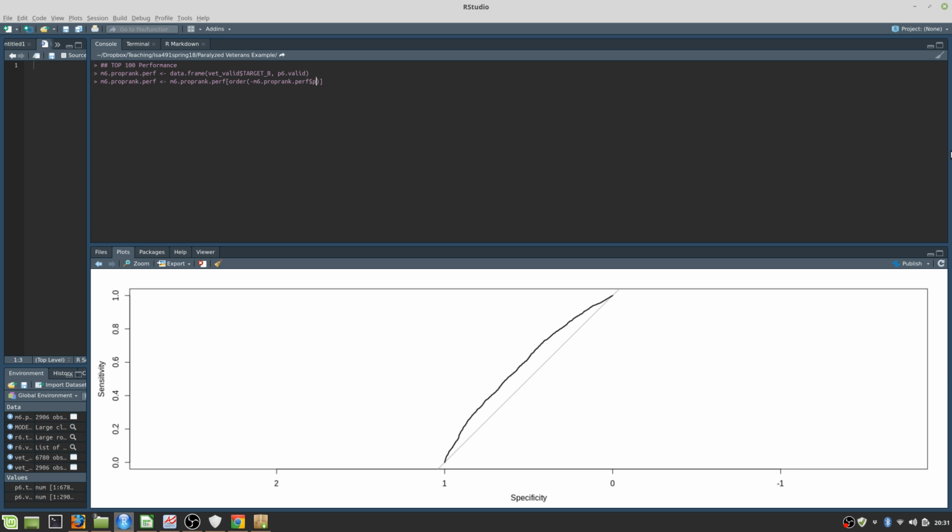dot valid, which is basically rank ordering based on the propensities. And by using the minus sign, that means we're going to order in descending order, from top propensities to lowest propensities, right? So we do that, and let's print some observations so that we can look at this.